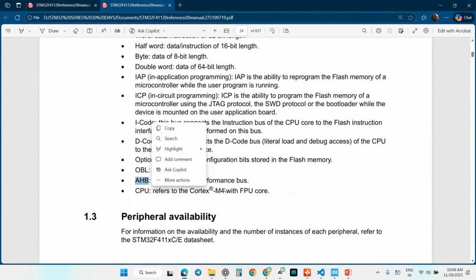So, advanced high performance CPU. Here we have been using what is called CPU, which refers to Cortex M4. We are going to call it CPU. Along with that, we have FP, which is floating point.